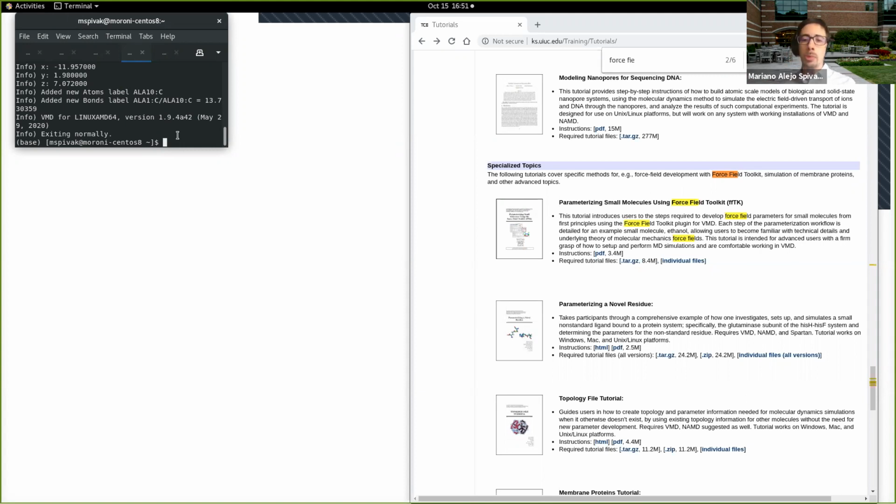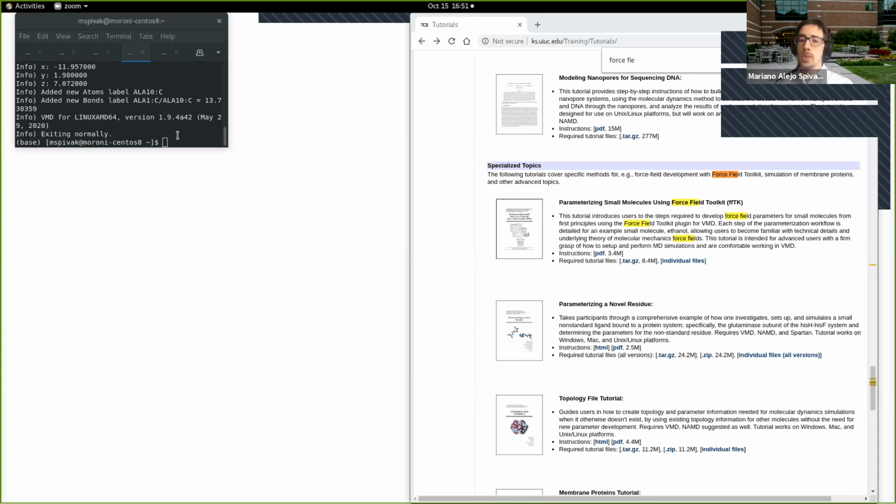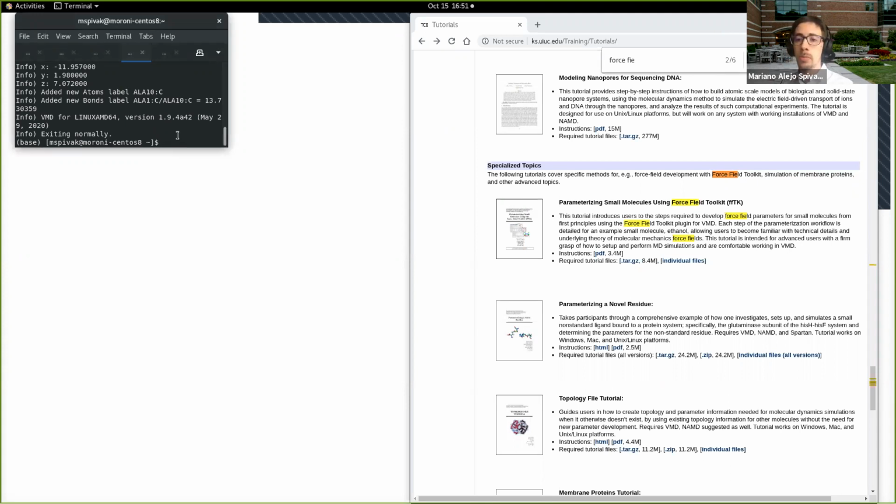So how many people are interested in quantum chemical simulations? Just like outside of NAMD. So just, or to routinely do quantum chemical calculations. Okay, 7.